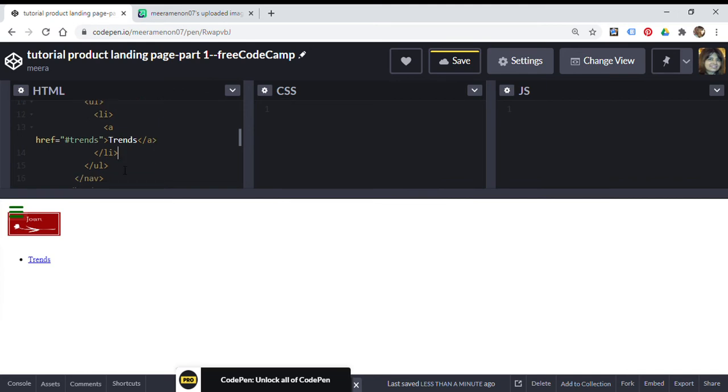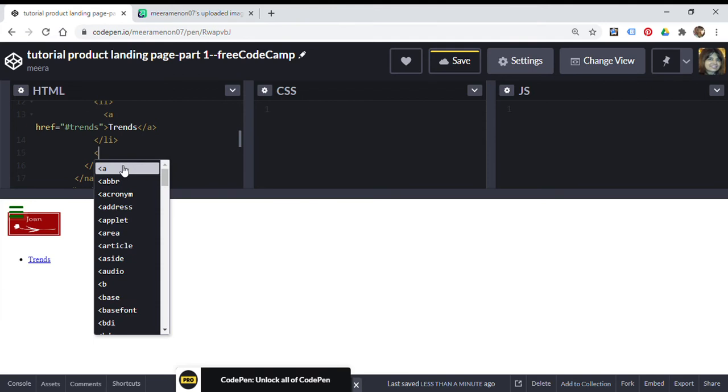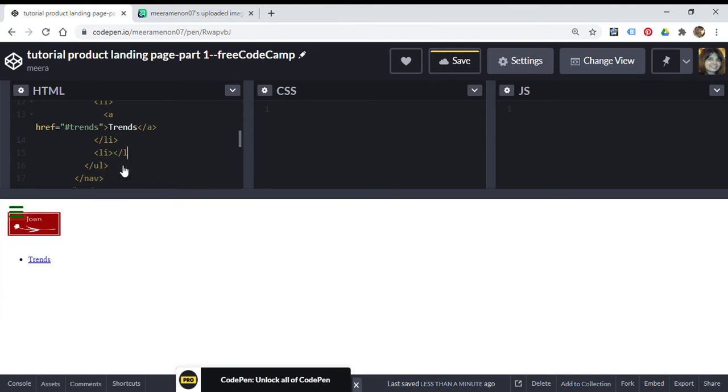Next, the next one, again, li open and closed. A href, for the clickable part, I do the hash and then the name. The next one is price.